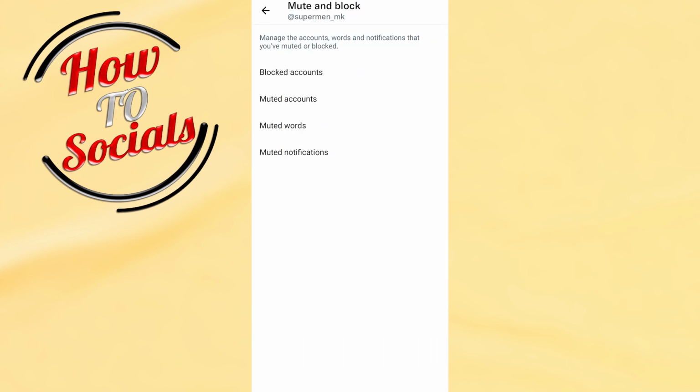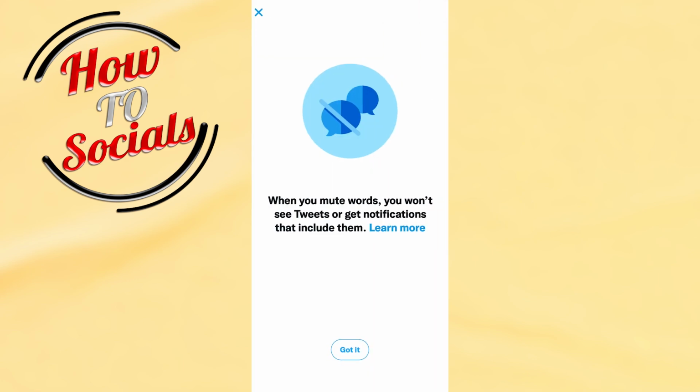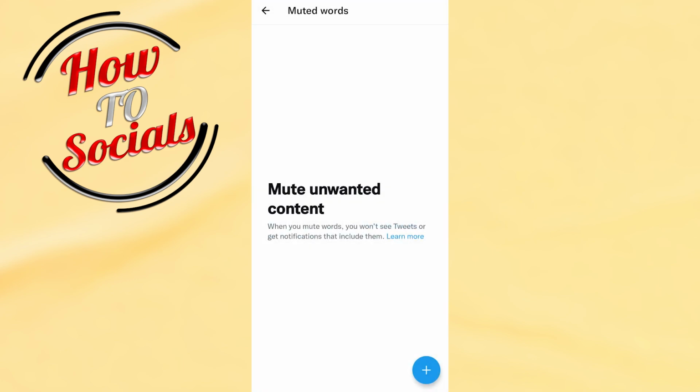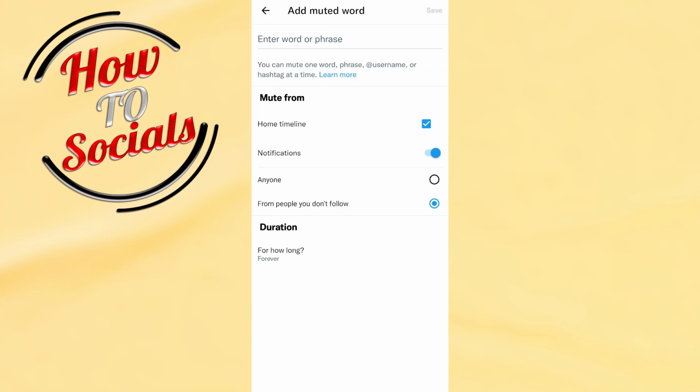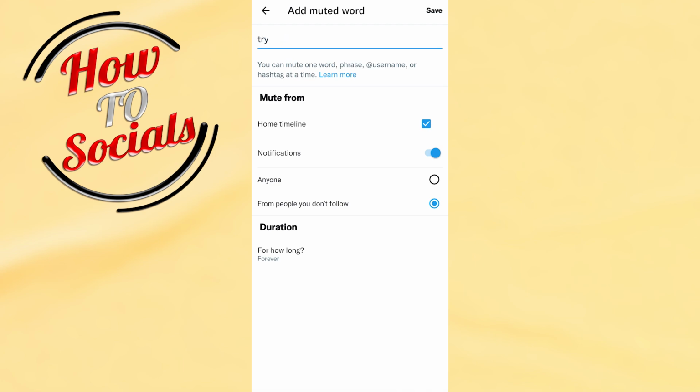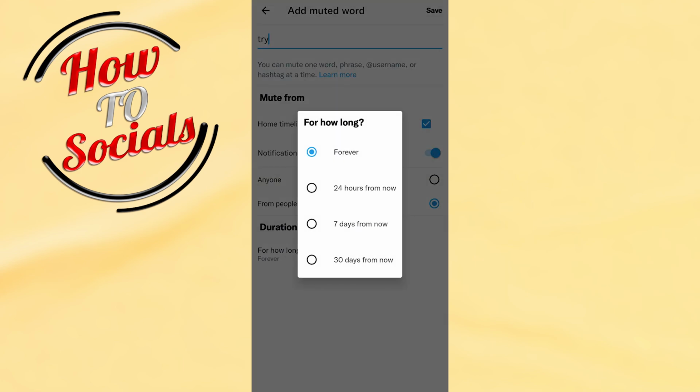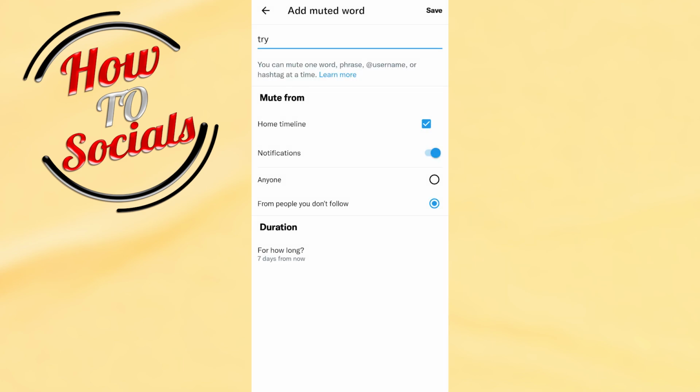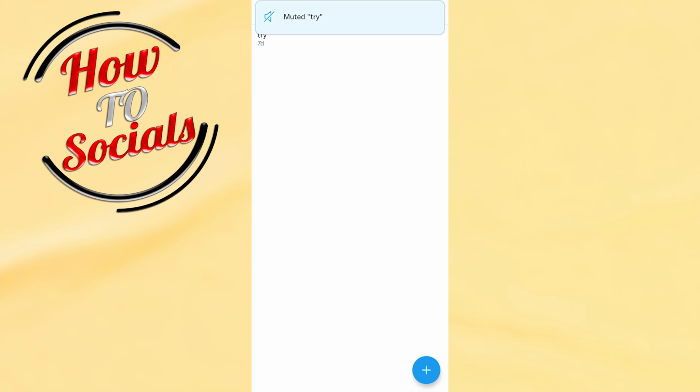And now here you can find mute words. Click on that selection, go for got it on that section, and now you can simply tap on that plus icon, and here guys you can choose which site you can get and take it, enter the word for example. Also you can get the duration of, for example, 7 days from now. You can get all of these and tap on the save button on your right upper side, and with this guys we have done it.